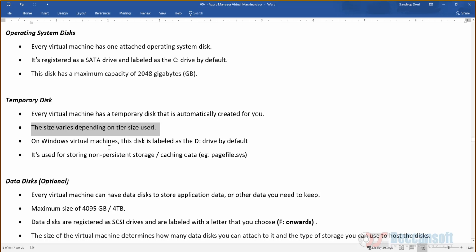On a Windows virtual machine, the disk is labeled as D drive. Always D: it is referred to as. Now, what is important is, as the name implies, it is temporary. Whatever you are going to store on that disk is going to be lost once you deprovision and reprovision your virtual machine. Once you stop the virtual machine, stop and deallocate, and then again when you restart your virtual machine, all the data on that disk is going to be lost.